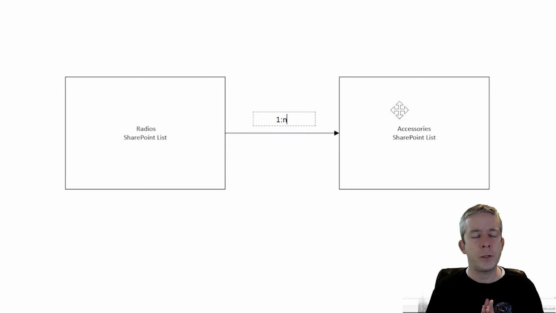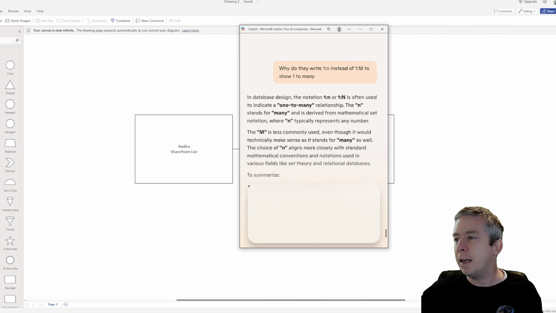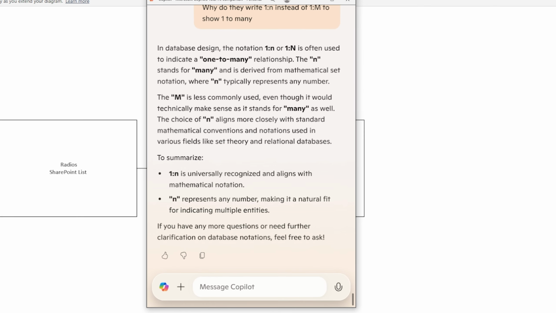I'm not sure exactly why they don't use the M. Maybe that's a question for, let's try Copilot. So we'll ask it, why do they write one to N instead of one to M? M is less commonly used, even though it would technically make sense. It stands for many. The N aligns more closely with standard mathematical conventions. So that's how people write one to many, is they write one to N with a capital N. And it is to indicate a one to many relationship.